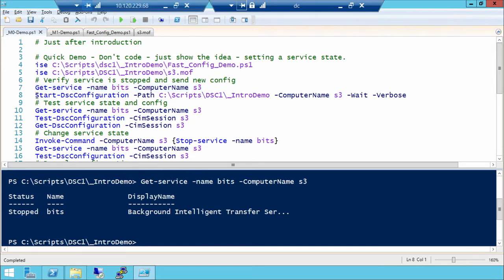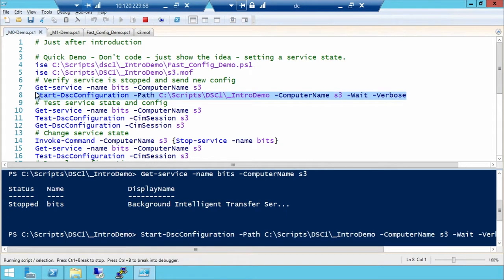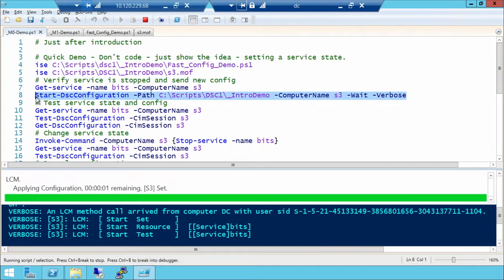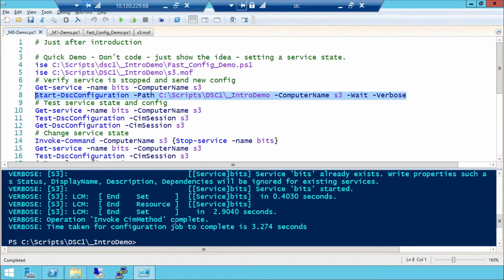Down here in step 8, we're going to run a commandlet right now. We're going to be talking about all the DSC commandlets, and this is going to start a configuration. We're going to take a particular script that is going to make a change to this service. This service is going to get set from stopped to running, so I'm just going to go ahead and run this. And we'll explain the verbose output as we go through it.